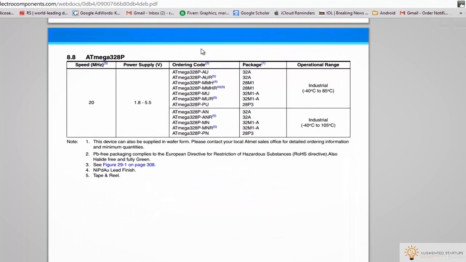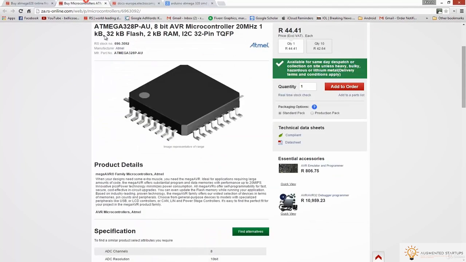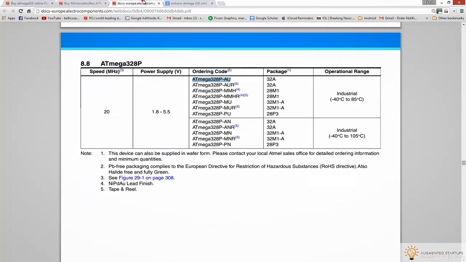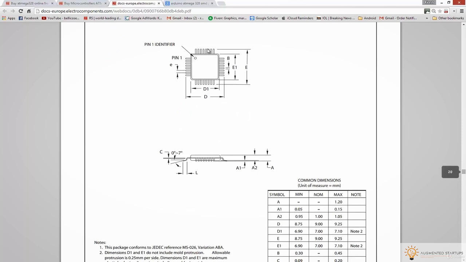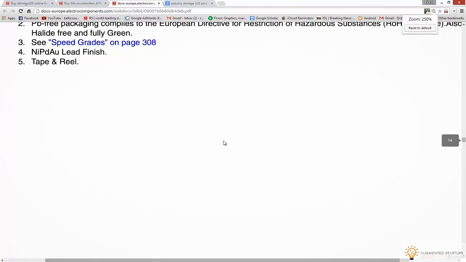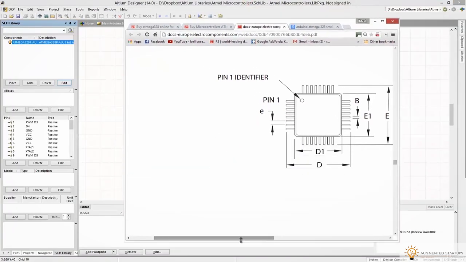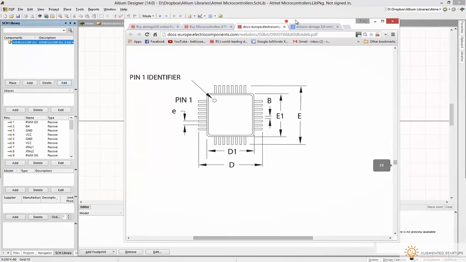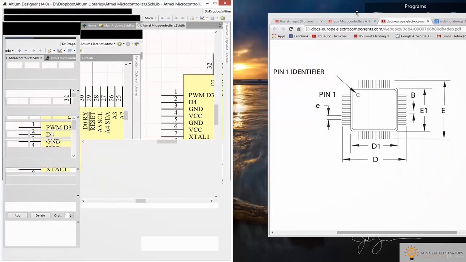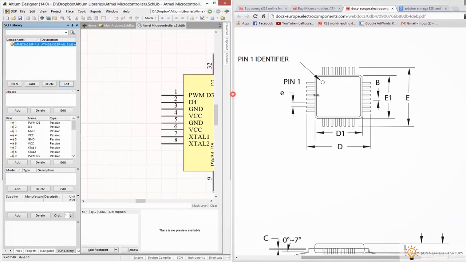Okay, so we look closer, we see it, we have the ATmega328 BAU. And we can confirm this over there, BAU. And you can see this is 32A, so that means this one here. You can see there's 32 pins, and now we're going to use this data. I want you to keep this data open, and we're going to use it for getting the exact dimensions of the PCB footprint. Just drag that a little bit open so you can check it up.